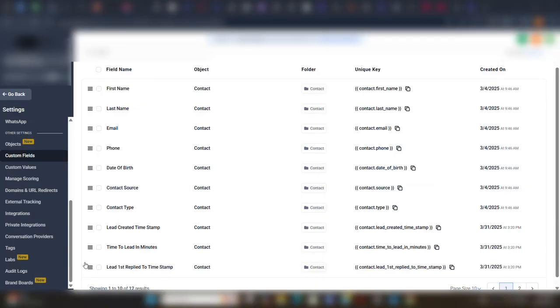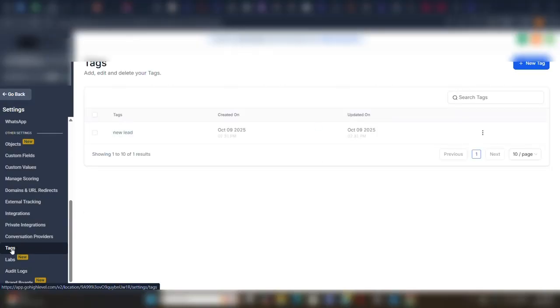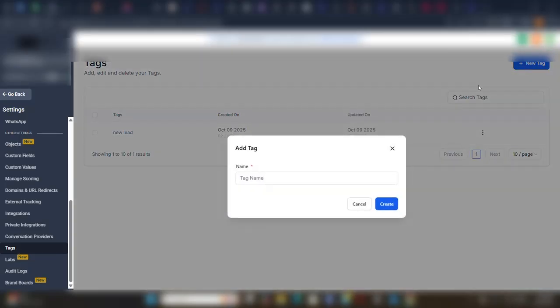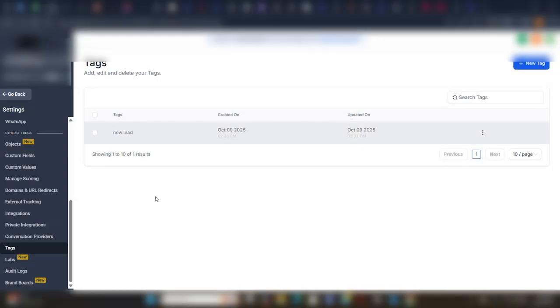And now, after creating our 3 custom fields, the next thing we would have to do is to create a tag, because our system is going to need a tag in order to run smoothly. So in your settings, click on tags and create a new tag. You name the tag new lead. Just click on new tag, type the name new lead and you click create. As you can see, mine is already there.